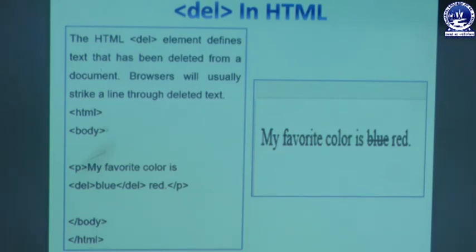The program starts with HTML followed by the body tag. The body tag has a paragraph that says my favorite color is blue, then I have written red. But if I want to cut or delete the blue, or put a line on the blue, I can enclose it within the del tag. You can see that the reflection is over here. My favorite color is blue, then I have written red, and I want to put a line on the blue, that means I want to delete the blue.